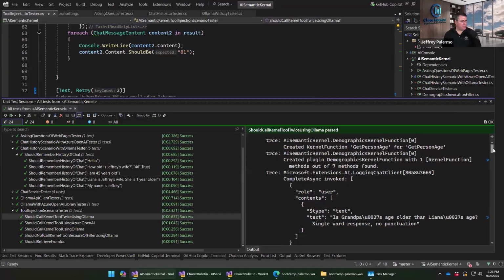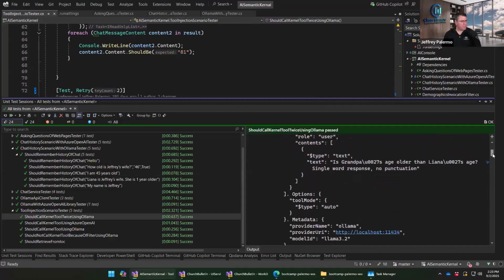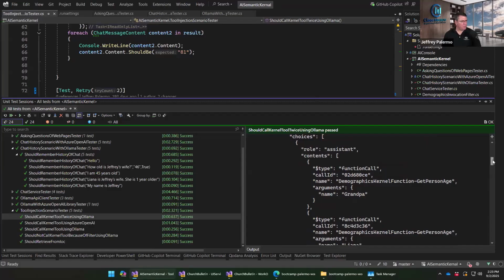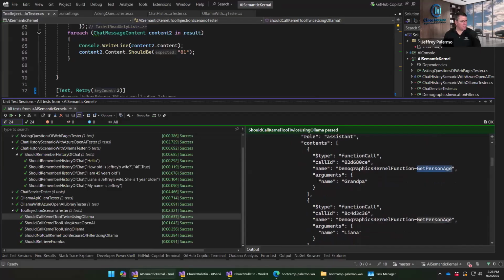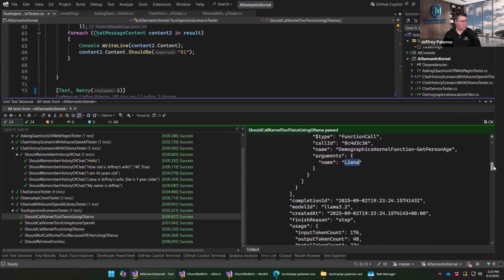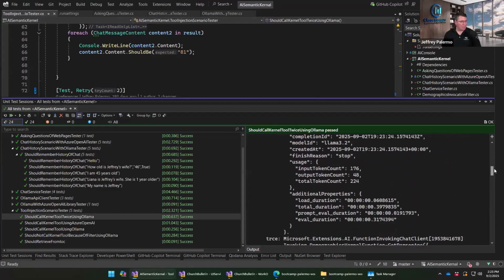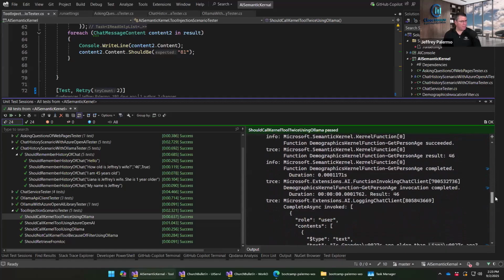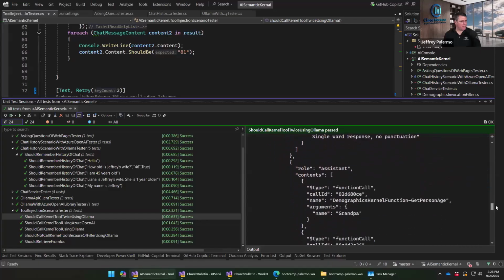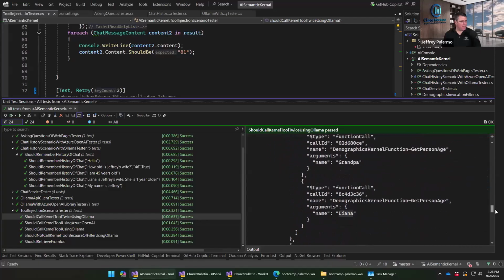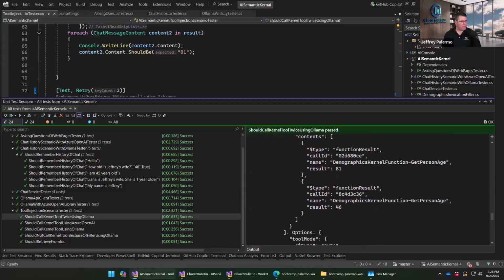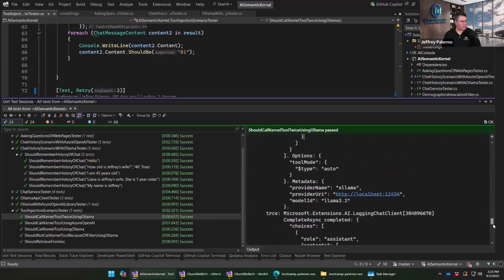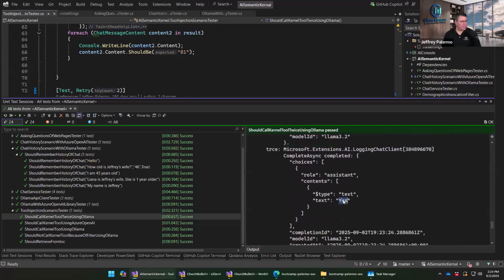Okay, so the user asks: is grandpa's age older? Well, then the model requests calling of get person age with grandpa and get person age with Liana. The model requested the callback. So Semantic Kernel, the library running in our memory space, does that and then does another round trip, calls it with the chat history and returns get person age of 81, get person age of 46. And now the model can come back with an answer of yes.